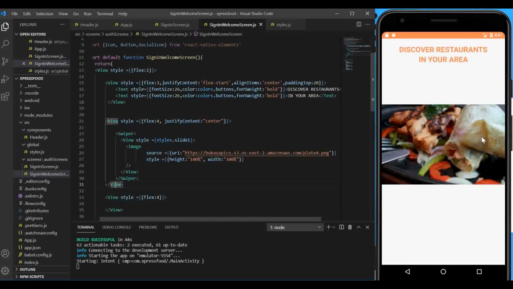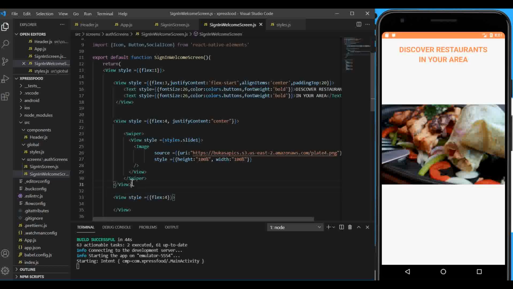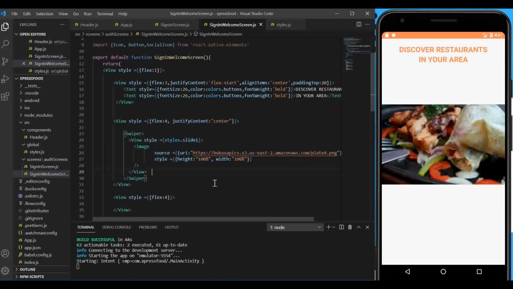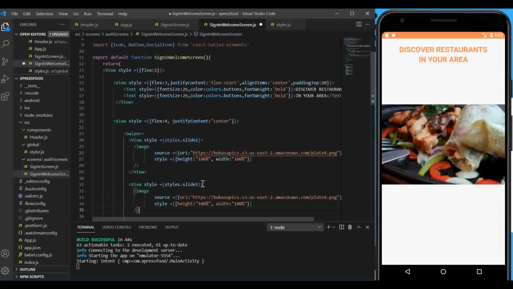Right now there's nothing sliding because we only have one image and one view. So I want you to copy all this view with the image, and then we're going to paste it all around. I'm going to paste it 4 times. One.